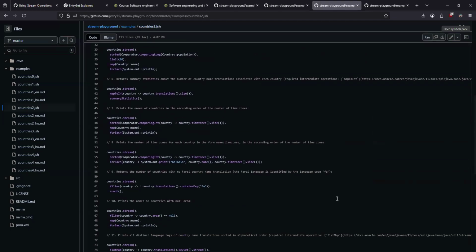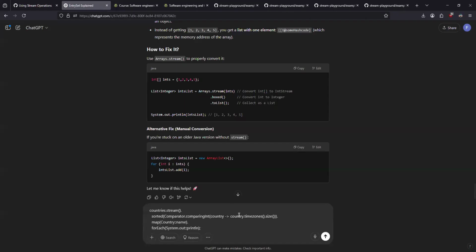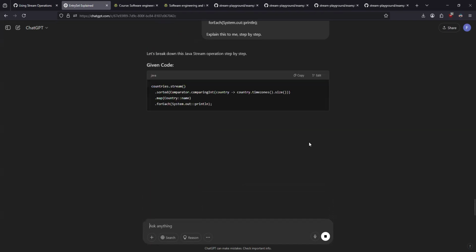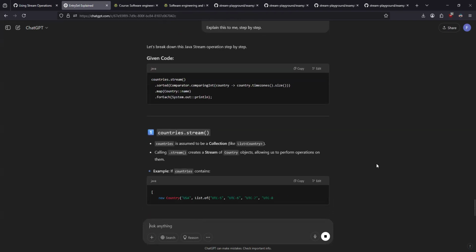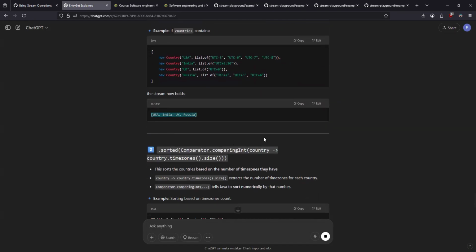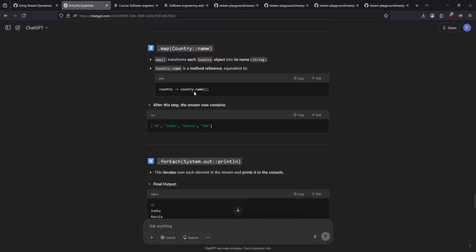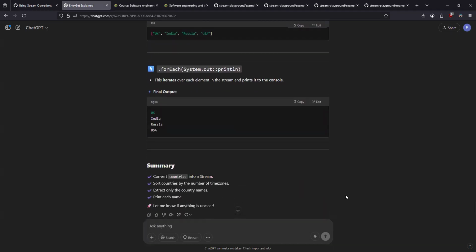So all of this seems easy to do, because once you understand the basics, it's all the same thing. And another good thing that you could do is copy this and go to ChatGPT and tell it, explain this to me step by step. Okay, it's really good. It even tells you what the stream holds at every step. Okay, easy stuff.